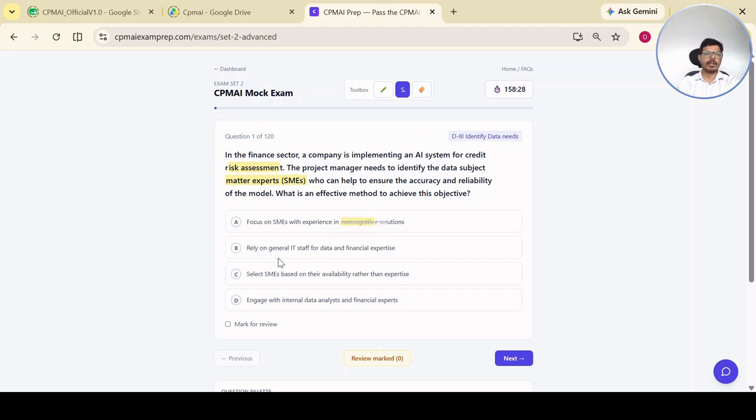Okay. Rely on general IT staff for data and financial expertise. This is similar. We don't need general IT staff, we need specialized people. Select SMEs based on their availability rather than expertise. There may be people available in the organization, but if they don't have the expertise, I don't think they will be able to add value. Right? So the remaining one is this one. Engage with internal data analysts and financial experts. Okay? This is more relevant.